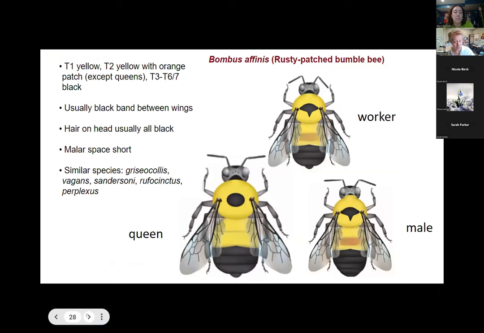All right, I wanted to also highlight, especially the rusty patch bumblebee. This isn't a bee that everybody will be seeing everywhere, but Kathy had mentioned when she was starting surveying down south, it was someplace people hadn't been looking for a while, and she found rusty patch bumblebees down there.